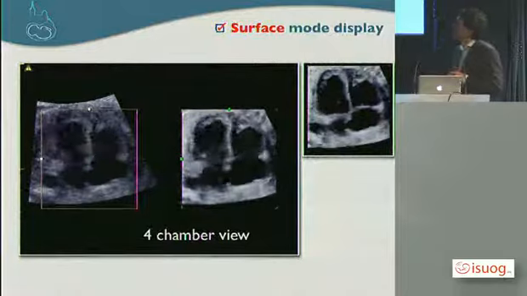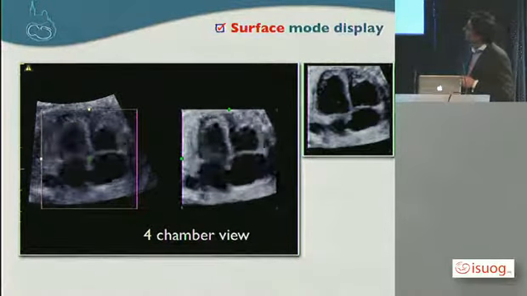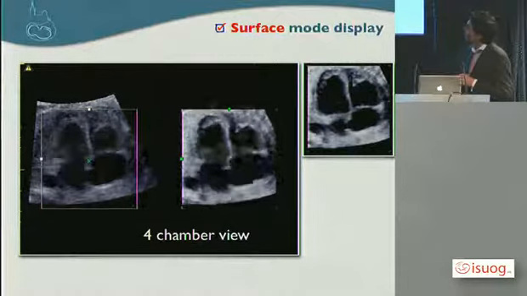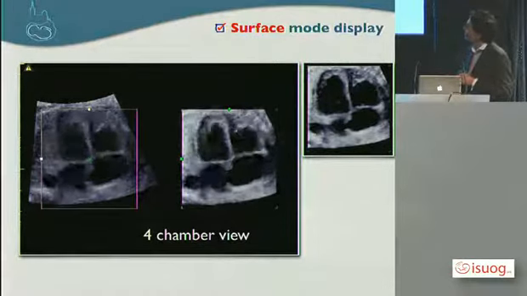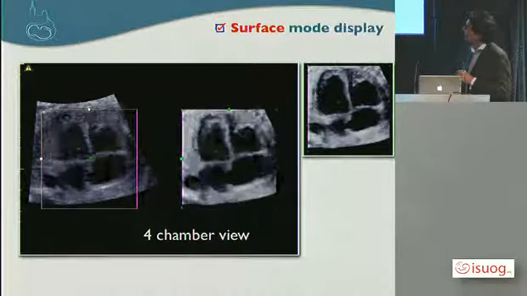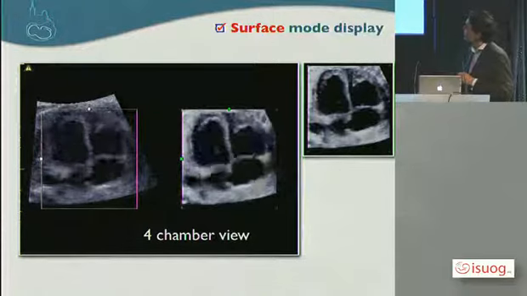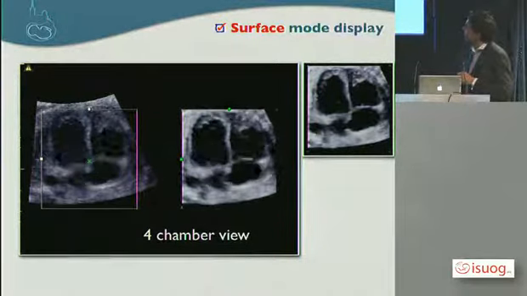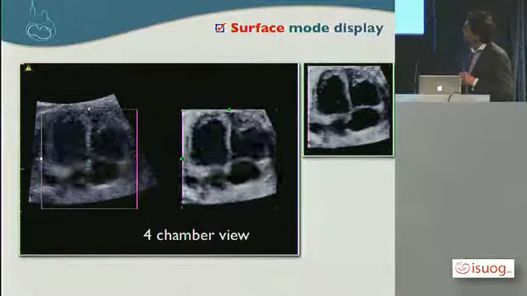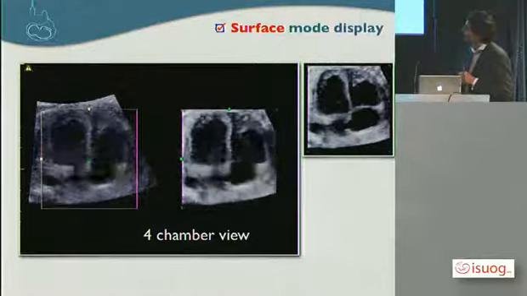First example, when I use surface mode display, it is very nice, and we can enhance the contrast between the myocardium, the valves, and the cavity, especially the left ventricle and the right ventricle. We can see the offset of the AV valve. We can also see a little bit more of the primary septum, the secondary septum, and the valvular insertion.